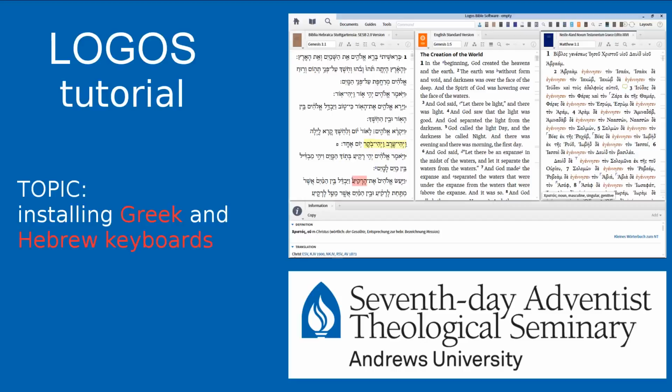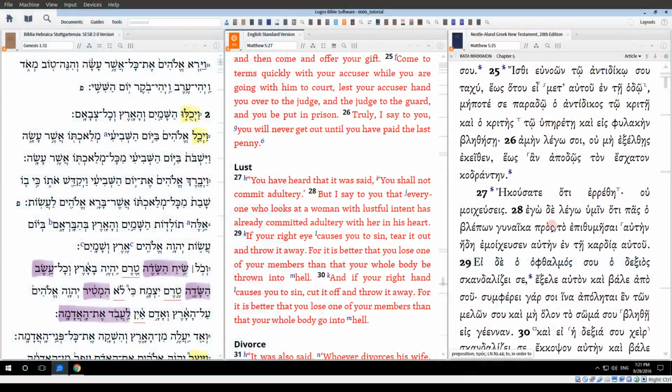In this tutorial I would like to show you how to install dedicated Greek and Hebrew keyboards in your Windows operating system. So if you have a Mac, you can of course go to your settings in macOS and then define the keyboards that you want to get access to, and there you would choose the Israeli keyboard or the modern Greek keyboard.